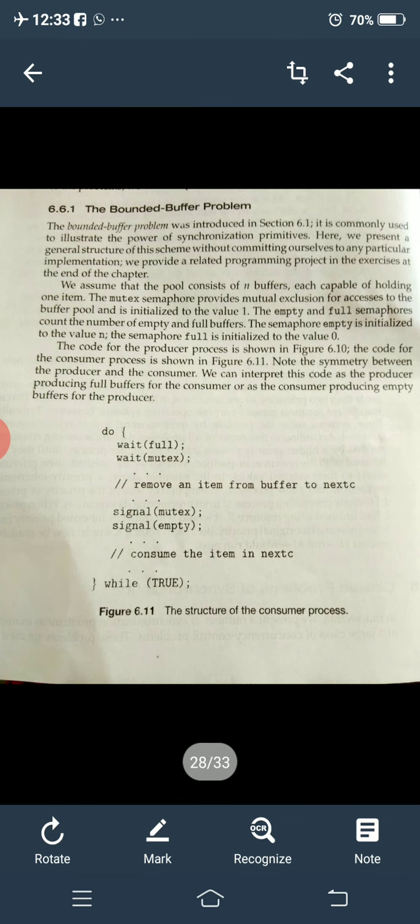Next we are going to study the classical problems of synchronization. As we have seen, the producer consumer problem is one example of a race condition, and there are different types of problems under synchronization. The first one is the bounded buffer problem. The bounded buffer problem is again like a producer consumer problem. Here we are using two variables, full and empty. Full will indicate that the buffer is full, and empty will indicate that the buffer is empty.